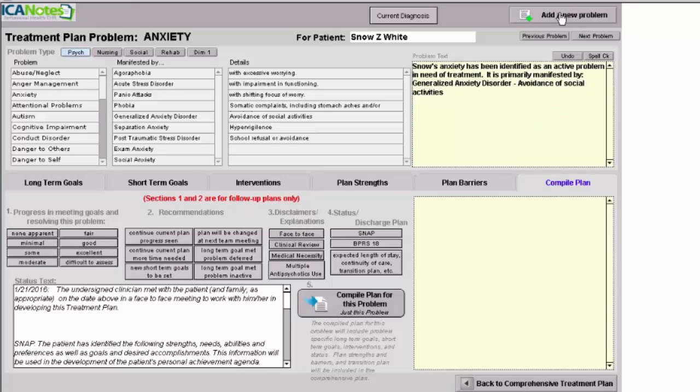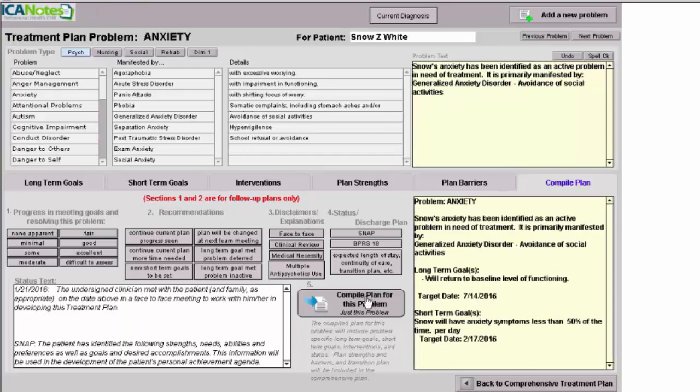I could come up here and add a new problem and go through the workflow again, pick out a different problem, work across each of these tabs, and then compile the 2 problems that were in the master treatment plan. But for right now, we're just going to work with our anxiety problem. So I'm going to click here. Our anxiety problem is showing down here.